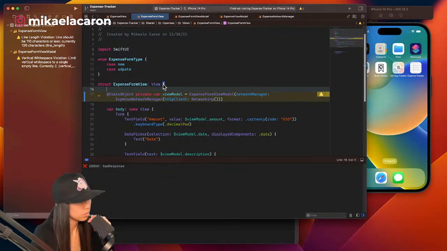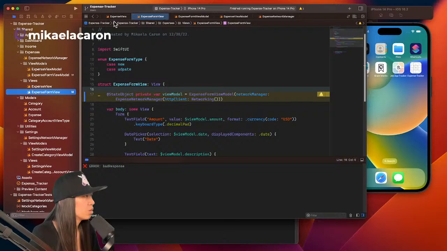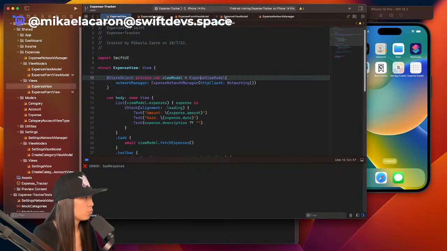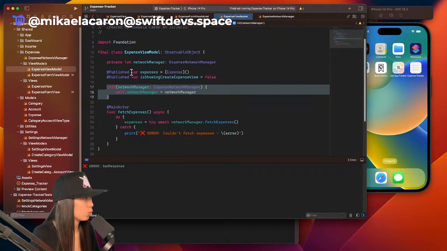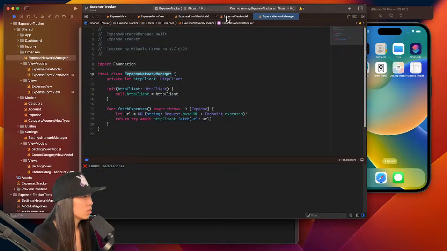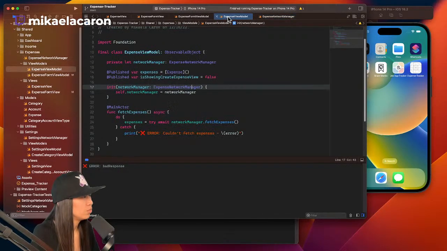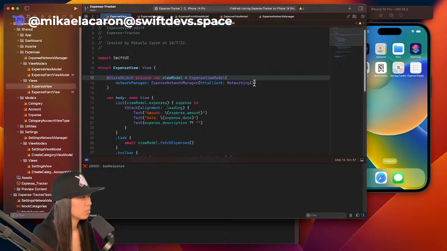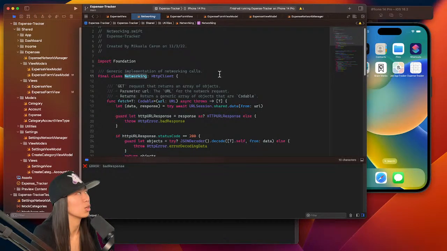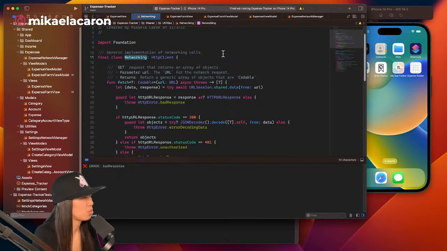Let's finish looking at the whole reason why I did this whole networking thing. I'm confused myself every single time. So if we are in expense view, we have expense view model. Inside of the view model, we have a network manager that is of type expense network manager. So that is a concrete type. And then it takes in what is called the HTTP client, which we use as networking. Networking, I think, is the generic abstract. Not generic abstract, that's the same word, pretty much. This is the concrete implementation of it.